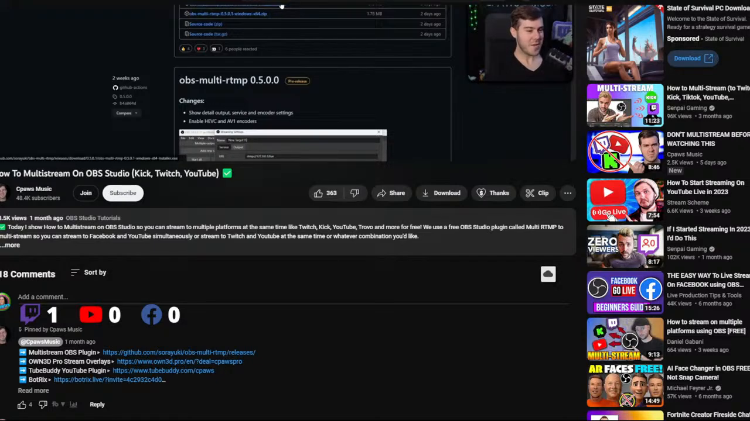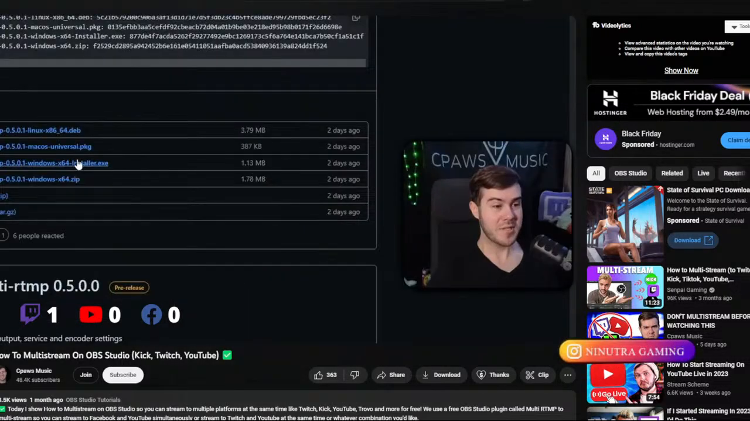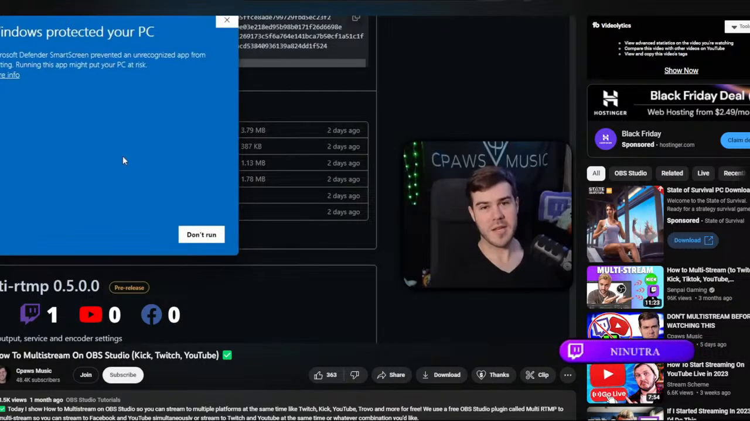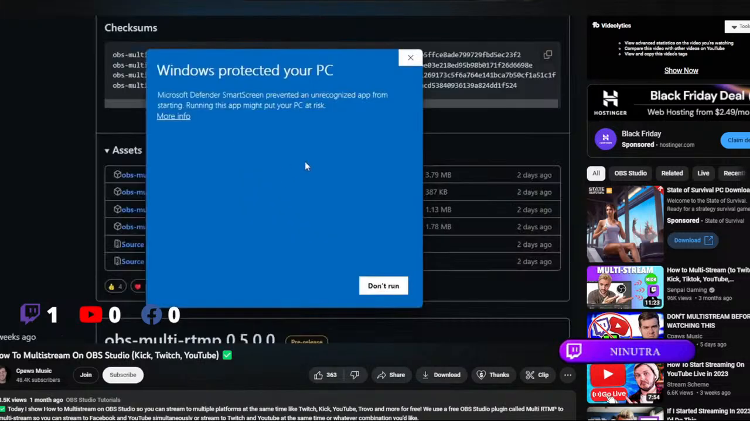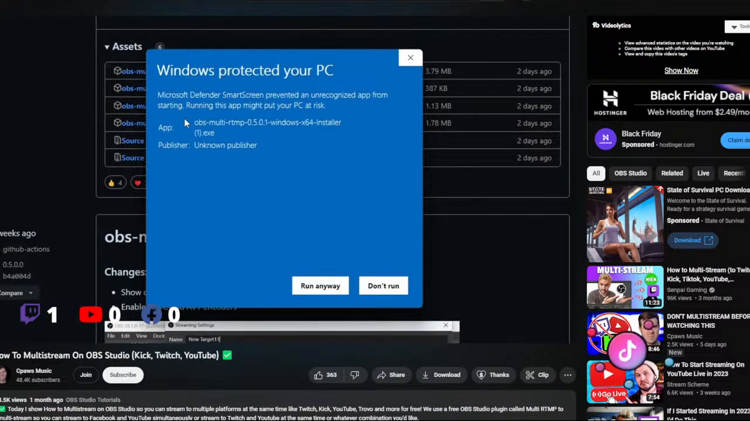I'm using a Windows computer, so I'm gonna use the Windows x64 installer.exe. I'm gonna click that. It's gonna download it. And when it's done downloading it, we're gonna run the installation. Oh my God, Cody, are you making me install a virus because this pops up? Honestly, I thought the same thing when I first got started, but with a lot of GitHub things like this plugin right here, you're gonna wanna click more info and run anyway.